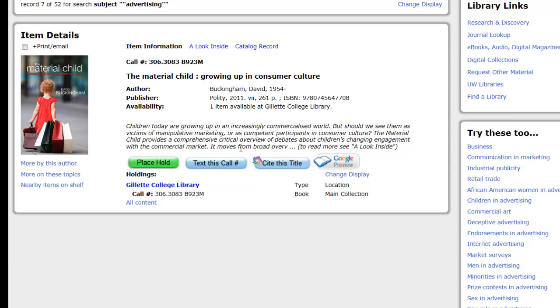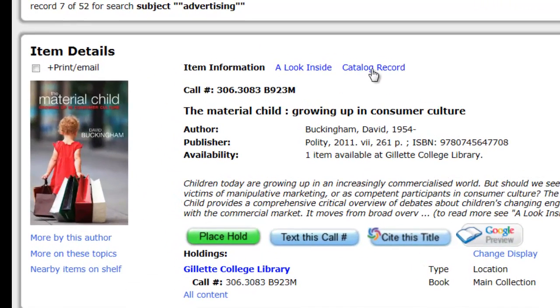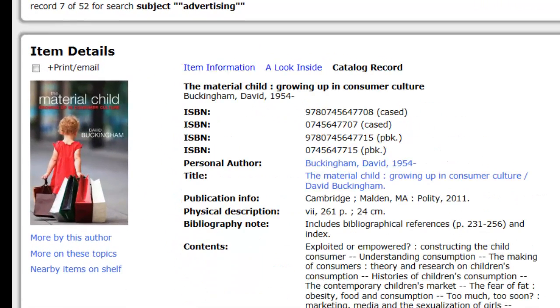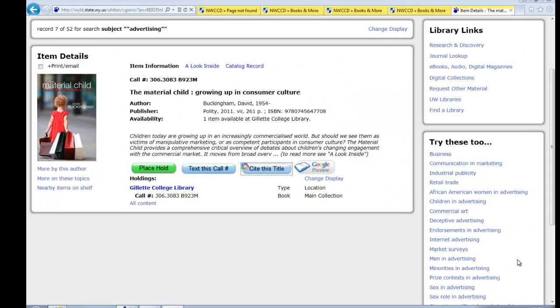We have a blurb right here that tells us about it. You can also select this little catalog record link. And if you look under contents, that will also give you some ideas about what is inside the book. And it might give me an idea before I go to the shelf on whether this particular book is going to relate well to my research.